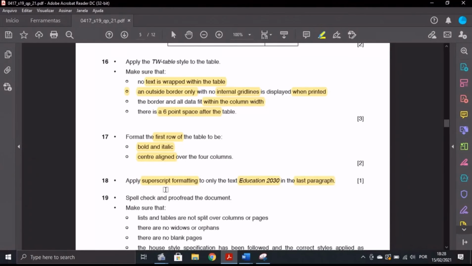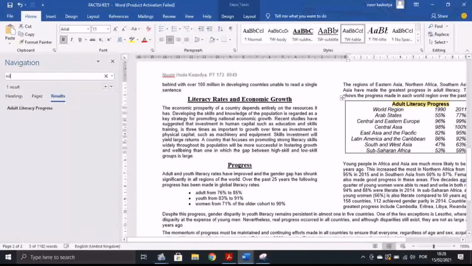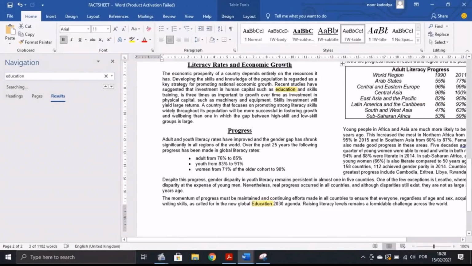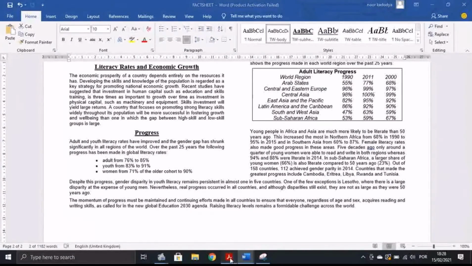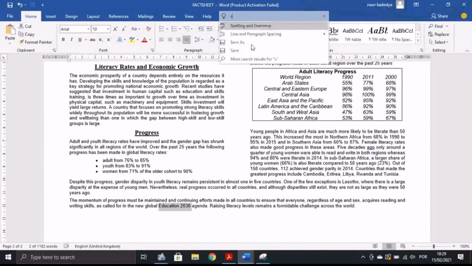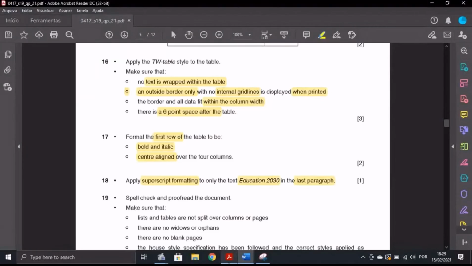18. Apply superscript formatting to only the text Education 2030. So I will find the part that says Education 2030, which is this part over here. So I will highlight this, just close navigation, and I don't know what is superscript formatting, so I will just search superscript formatting. Okay, so this is superscript formatting. I will just select, and Education 2030 will be a lot smaller than it already was.